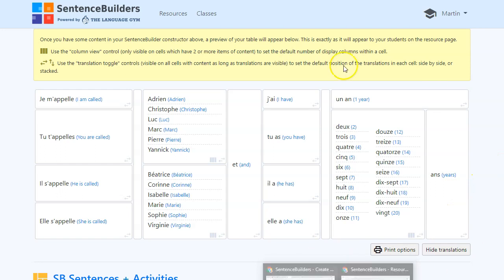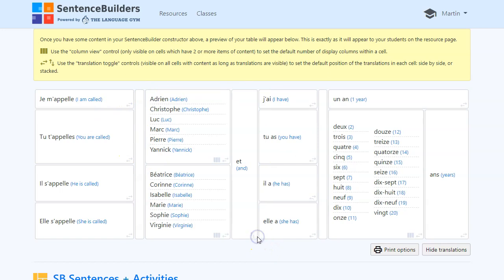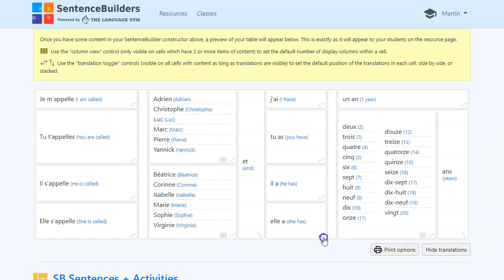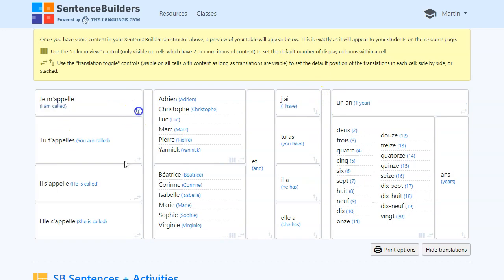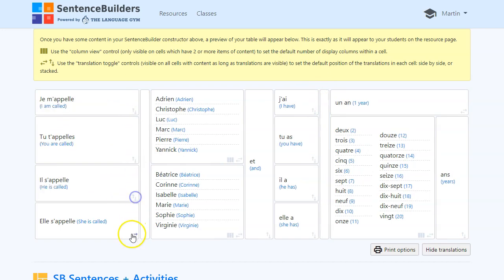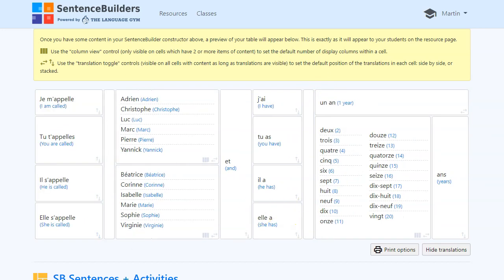And what we can also do is change the vertical or horizontal positioning of the translations so that things fit nicer on the page. So we can do that with our bits of avoir, and we can do the same with our bits of s'appeler. Okay, and that's essentially the look that we want for our table. And you'll see a table that looks pretty much exactly the same as that in the premium resources.